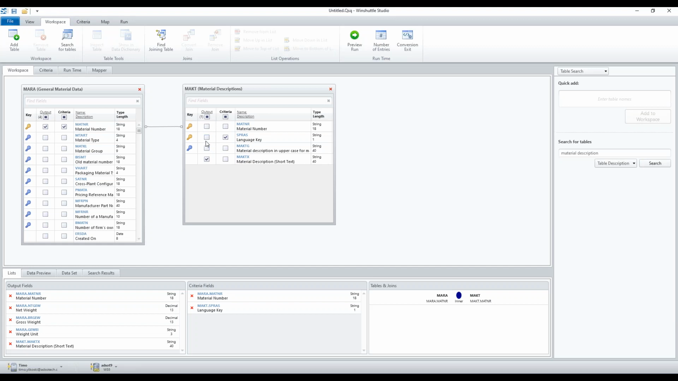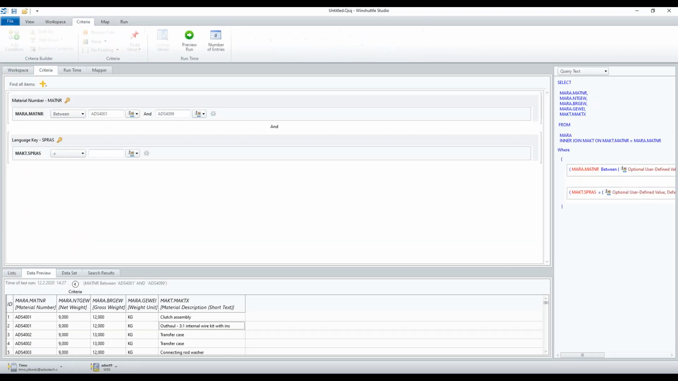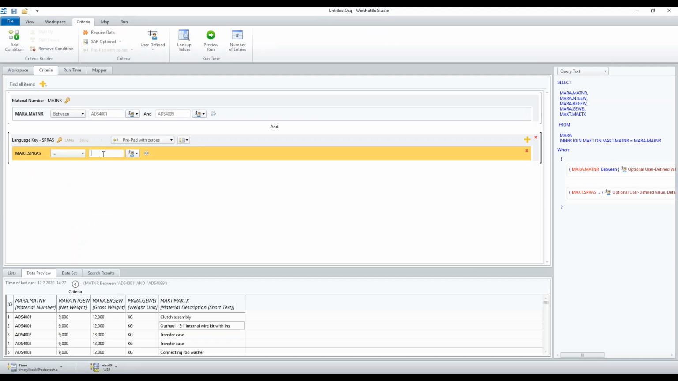If it's not an output field, it's not extracted and it's not visible in the results, but that's okay. Maybe that's something we want in this case. We just want to limit the language by the language key, but we don't really want to show that in the results. So now I selected the language key as a criteria field, and then again go back to the criteria, and now we have our language key here. So we could say that language key has to equal E for English. That could be a search criteria.